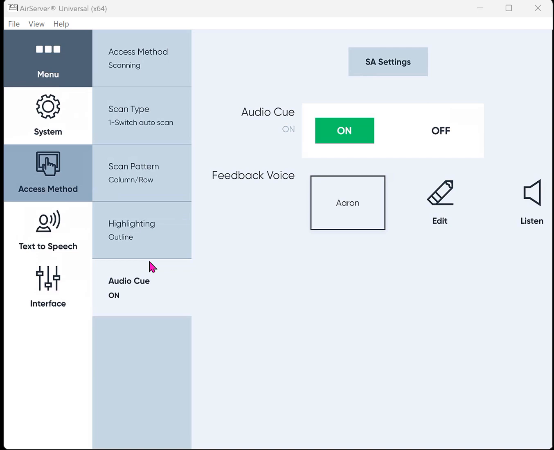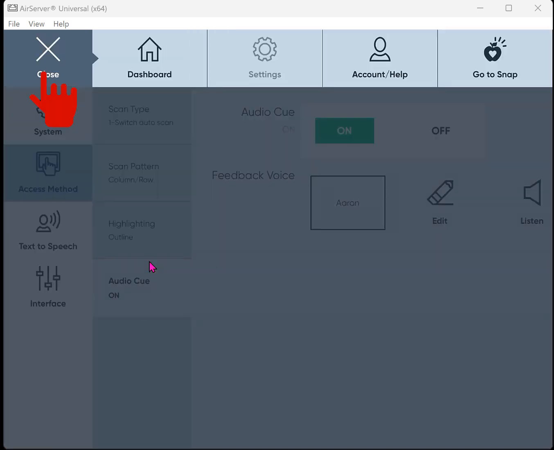And finally, back over towards the left, you can choose to turn an audio cue on. And this is nice for someone who needs some more feedback, especially if they maybe have a visual impairment and they need to know what it is they're selecting. And you can have this feedback voice or audio cue voice be a different voice than the student's actual voice output, if you would be using this, for example, as a communication device. And so now we have our scanning options set up here. And so we can go back to the menu and we can go back to the dashboard.